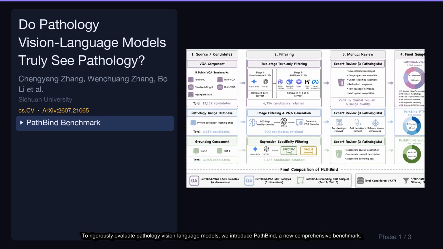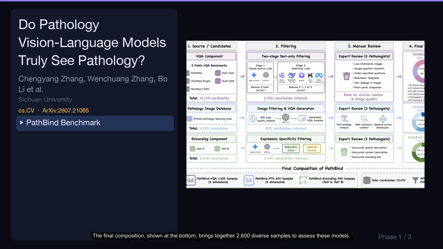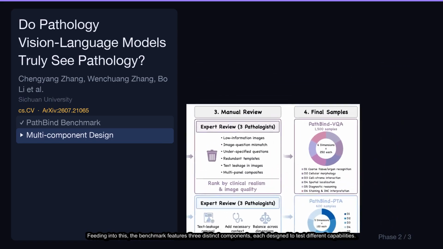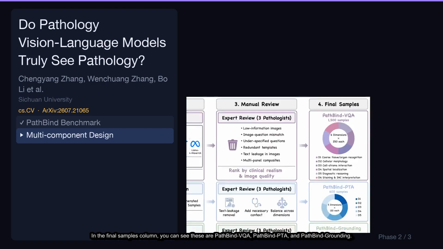To rigorously evaluate pathology vision language models, we introduce PathBind, a new comprehensive benchmark. The final composition, shown at the bottom, brings together 2,600 diverse samples to assess these models. Feeding into this, the benchmark features 3 distinct components, each designed to test different capabilities. In the final samples column, you can see these are PathBind VQA, PathBind PDA, and PathBind rounding.